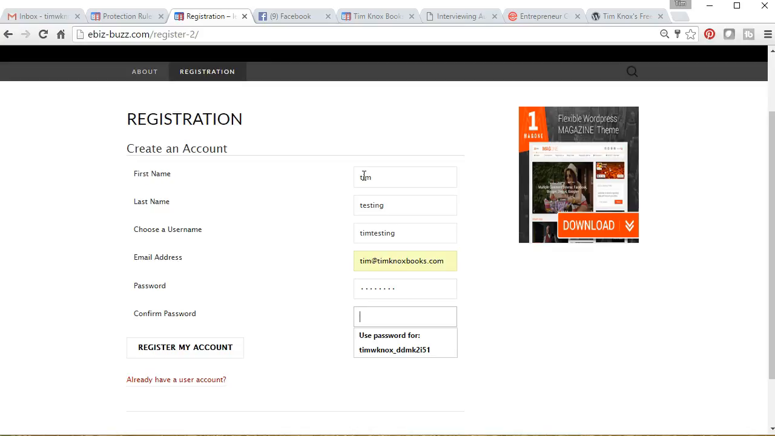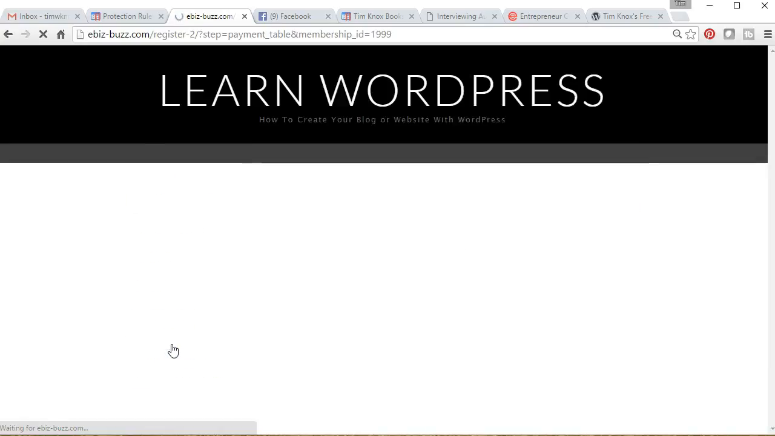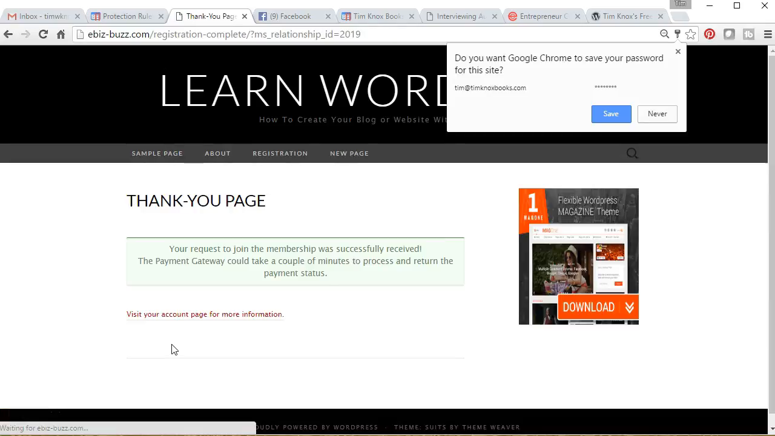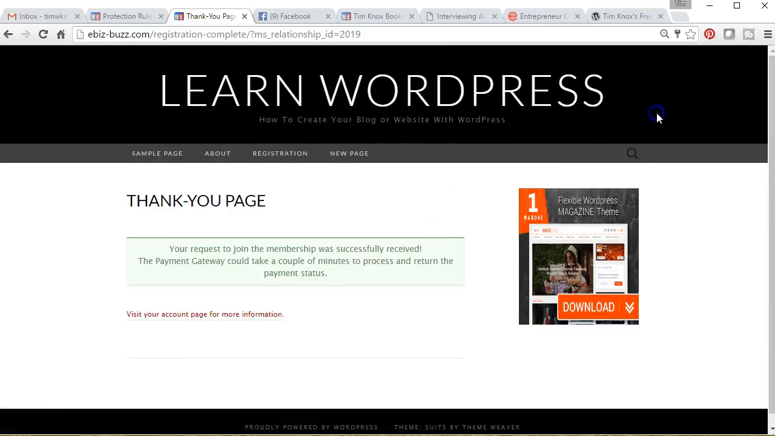Password. I'm going to confirm my password. Register my account. And if they're already in the system, there's going to be an error message that says this email is already in the system. So let me click this.